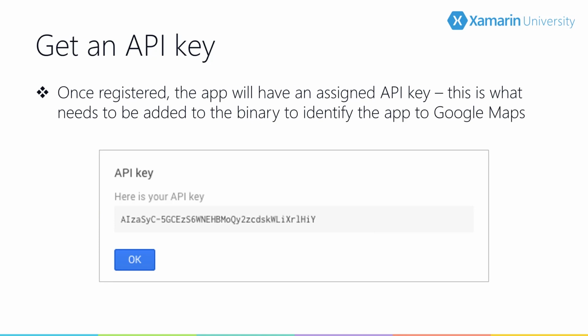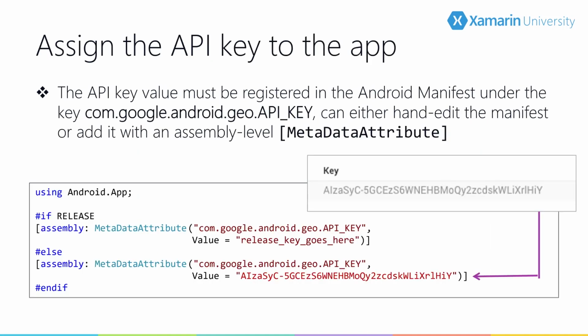This will create an API key. This is the critical piece of information we need to embed in our application. Copy this value down and add it to your Android manifest. There's 2 ways to do this.